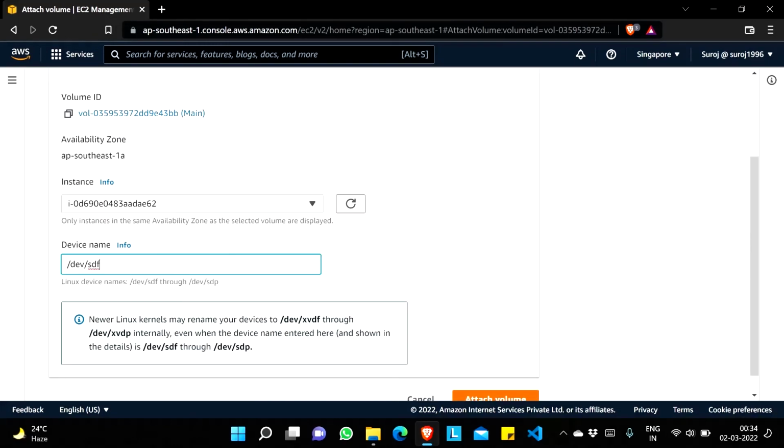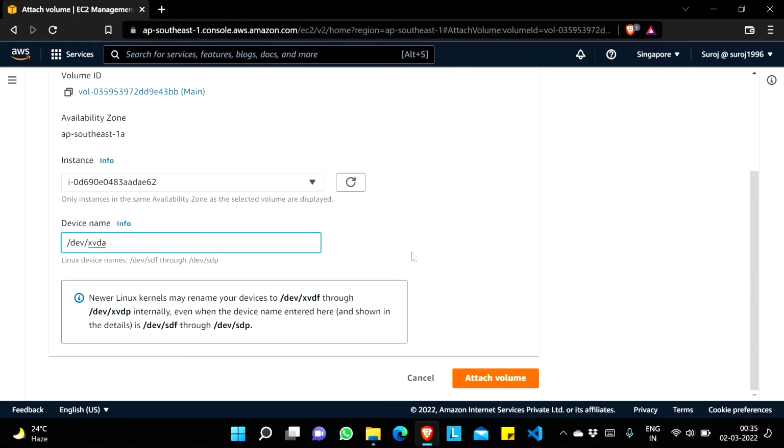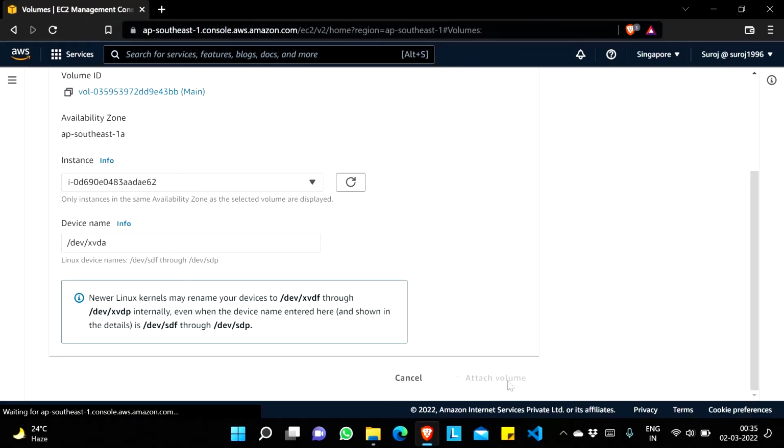Here you can see the device name should be /dev/xvda. Otherwise it will not assume this EBS volume as root volume. It will think this EBS volume is another attached volume, another extra volume, you can say. When the xvda is there, then the EC2 instance will consider this volume as root volume, right? So attach volume.